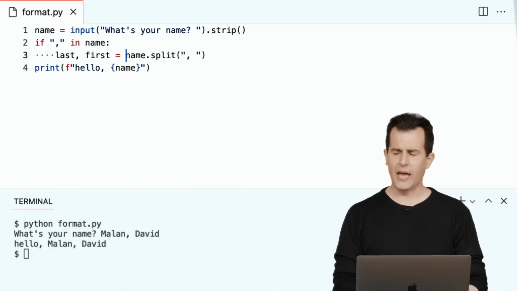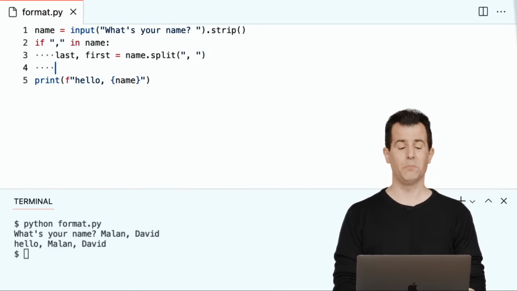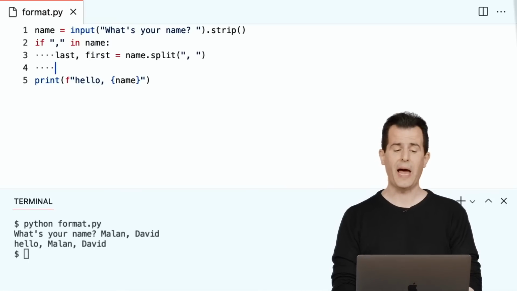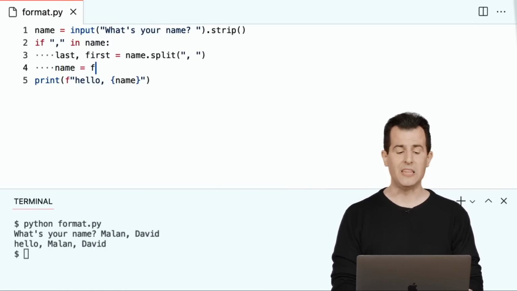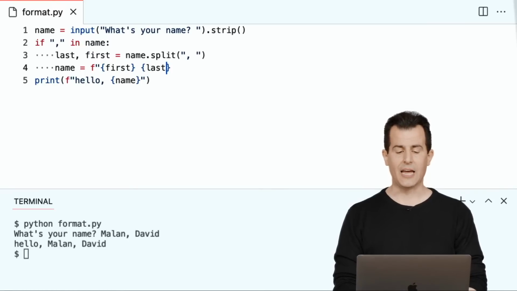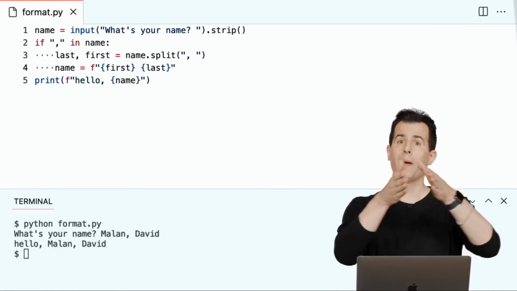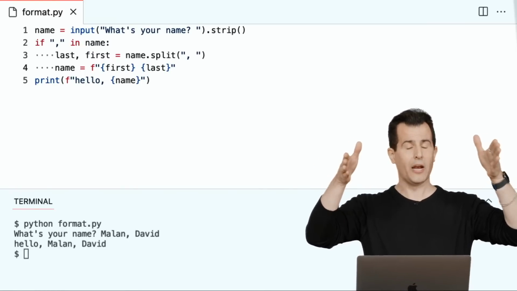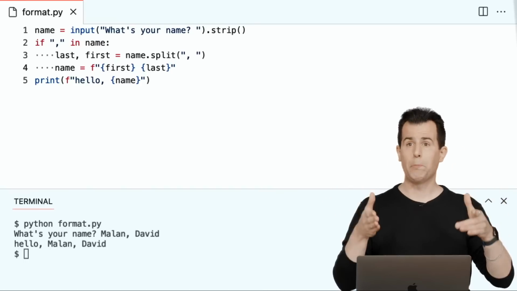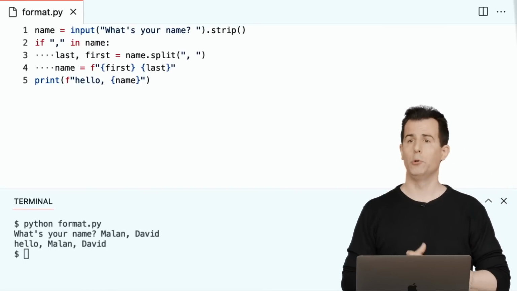Now, let me go ahead and reformat the name. So I'm going to forcibly change the user's name to be as I expect. So name is actually going to be this format string: first name, then last name, both in curly braces, but formatted together with a single space, so that I'm overriding the user's input and updating my name variable accordingly.